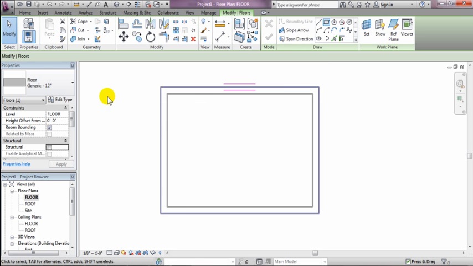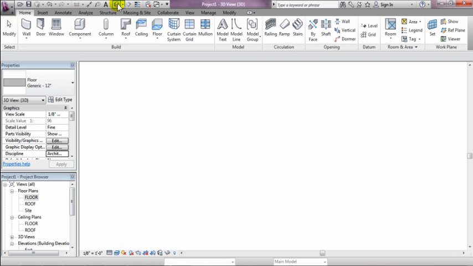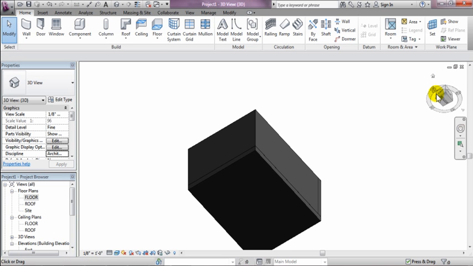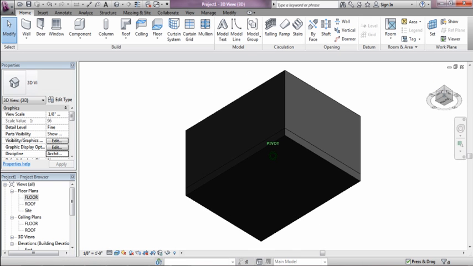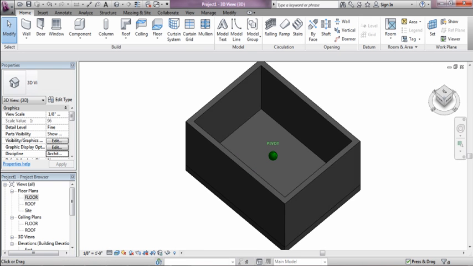So now that the floor has been created, I'm going to go back to my 3D view, and you can see that we now have a floor, and it basically looks like a box at this point.